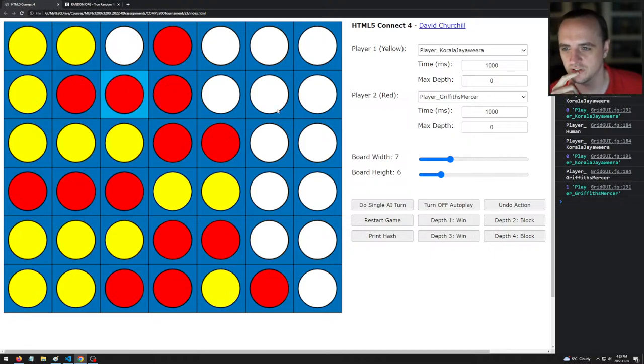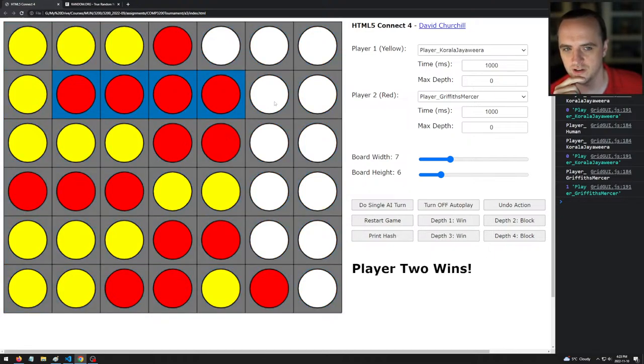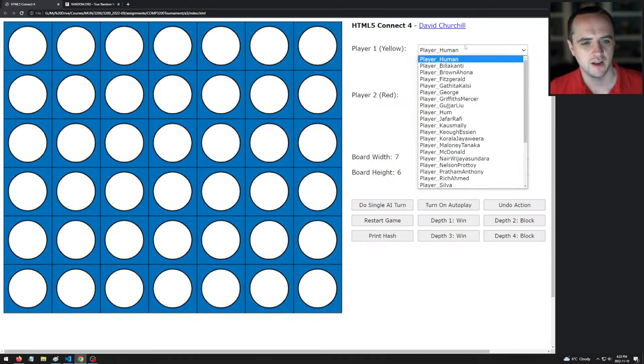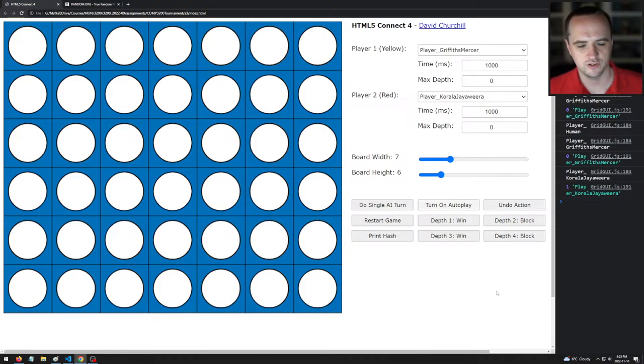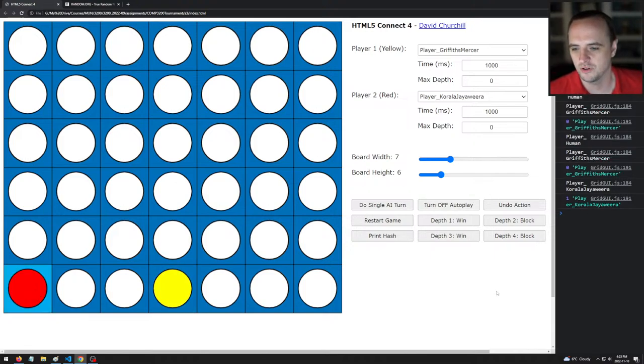Really interesting. Placing down the left-hand side. Player two. So Griffiths takes it with the win near the top. Now it's Griffiths versus Kerala. Griffiths is up 1-0. Let's see if they can pull it out with the yellow pieces.